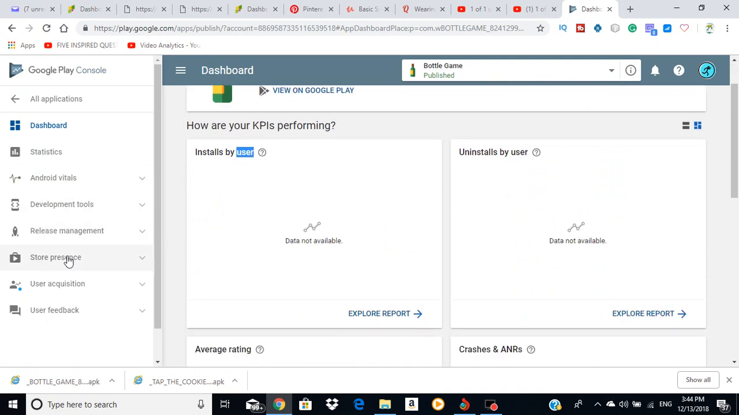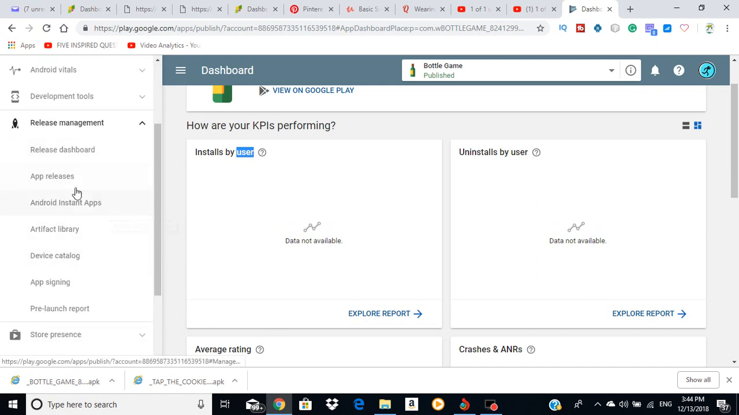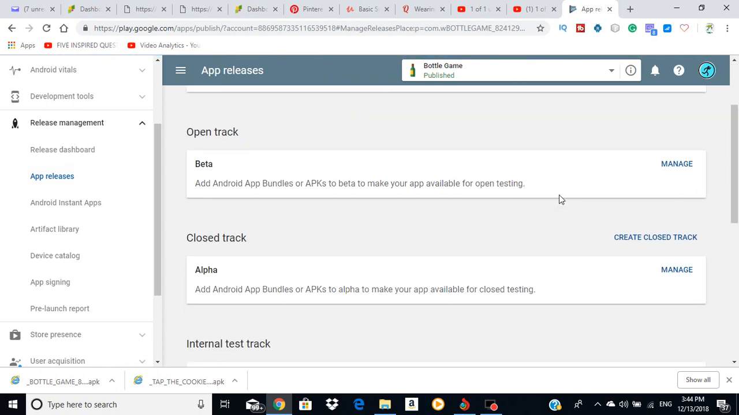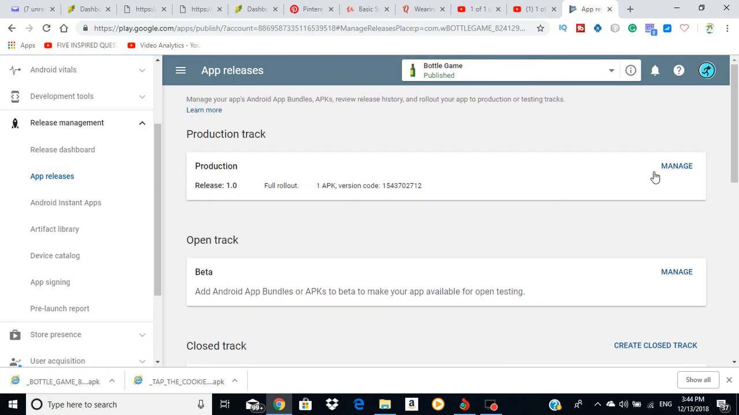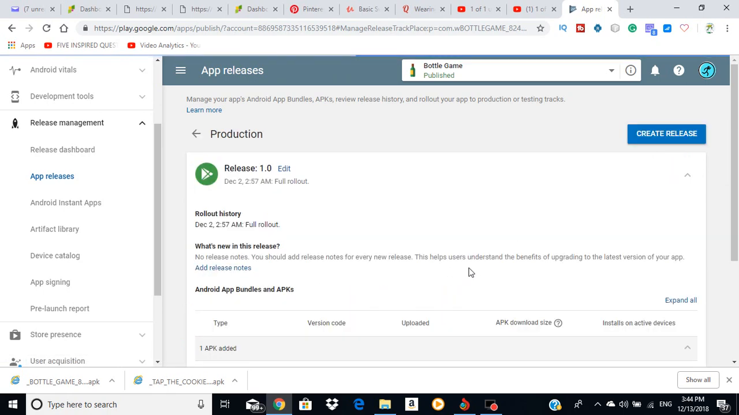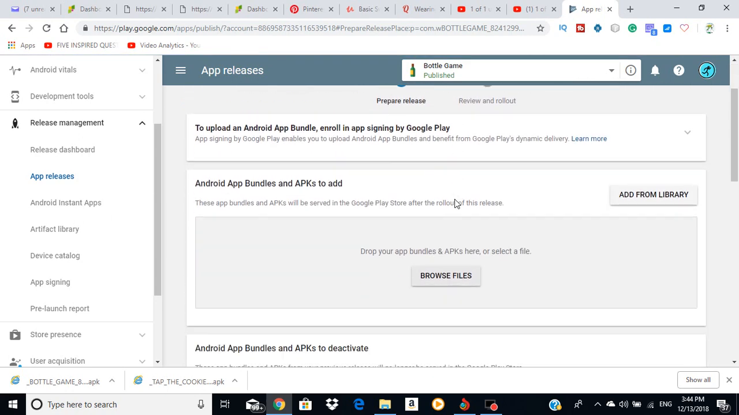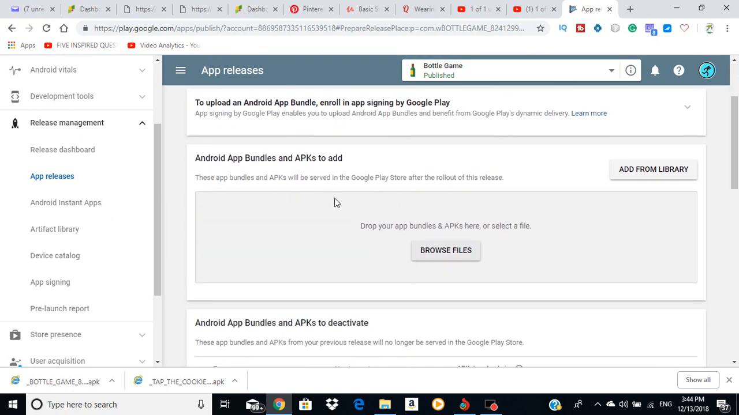Bottle game. Go to release management. You click app release, and then you go to manage production. From there you click create release. So it will take you to another screen or another page.